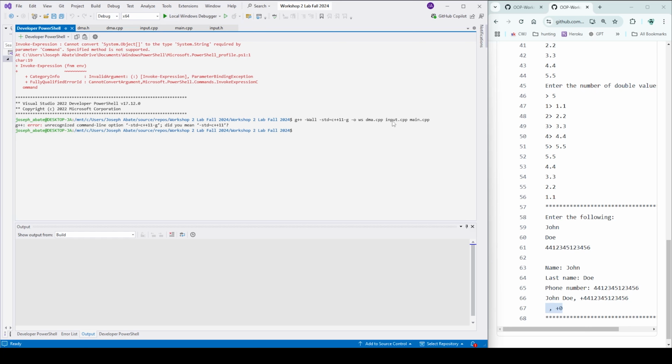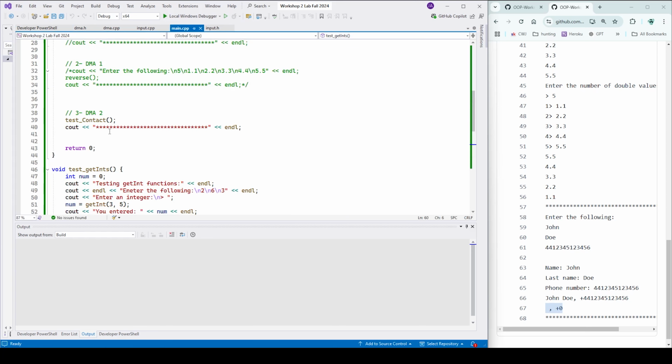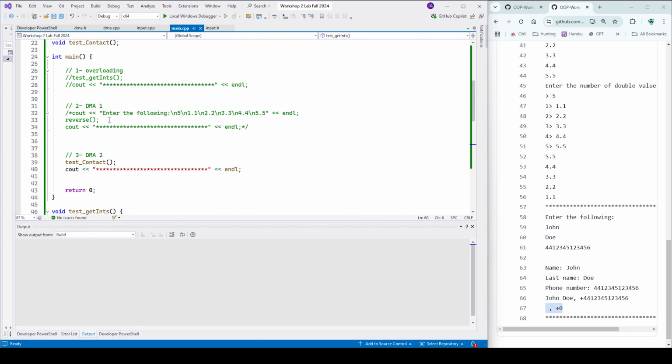Looks like I didn't type the command right. I need to put a space between 11 and -g here. Okay, so let's press enter again, and this should work this time. Perfect. So it compiled as expected. Now let's run valgrind and make sure there are no errors. But before we do that, let me just double check main to make sure everything's uncommented. It's not. So let's uncomment everything first, and then we'll recompile it again.